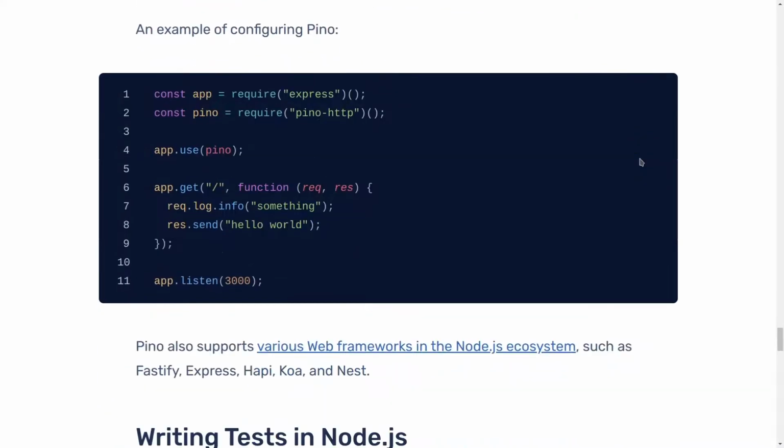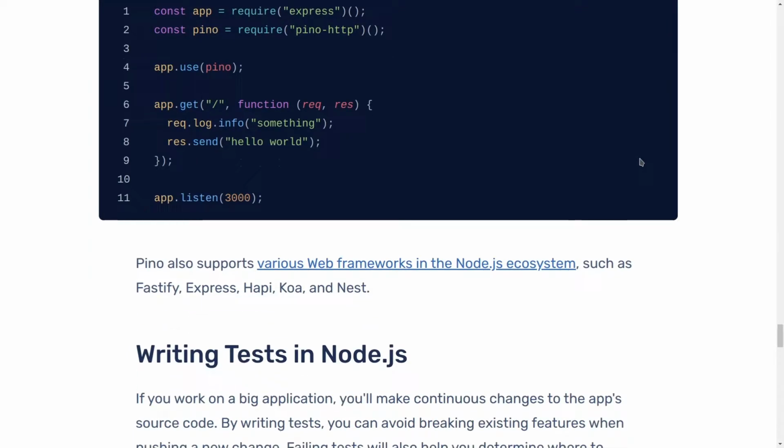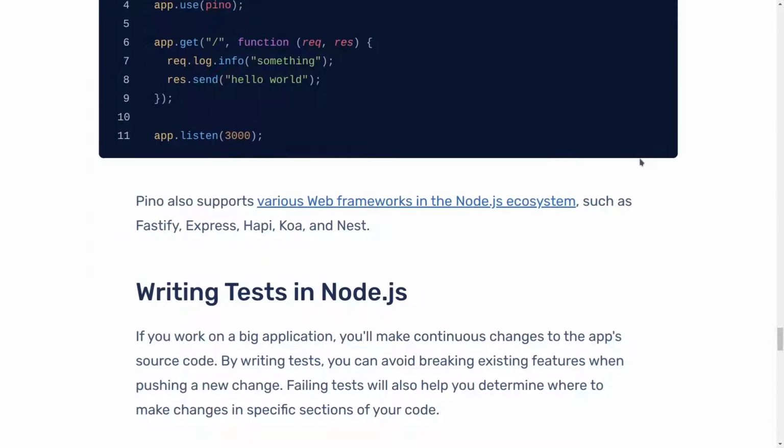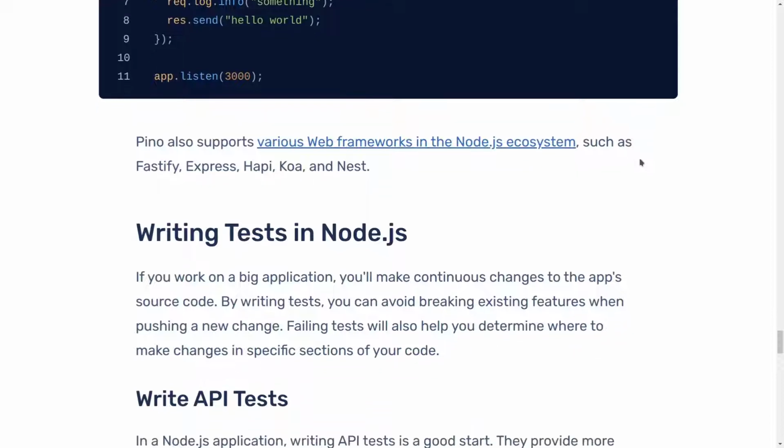An example of configuring Pino: const app = require express, const pino = require pino-http, app.use, app.get, result, request, app.listen, connection, 3000. Pino also supports various web frameworks in the Node.js ecosystem such as Fastify, Express, Hapi, Koa, and Nest.